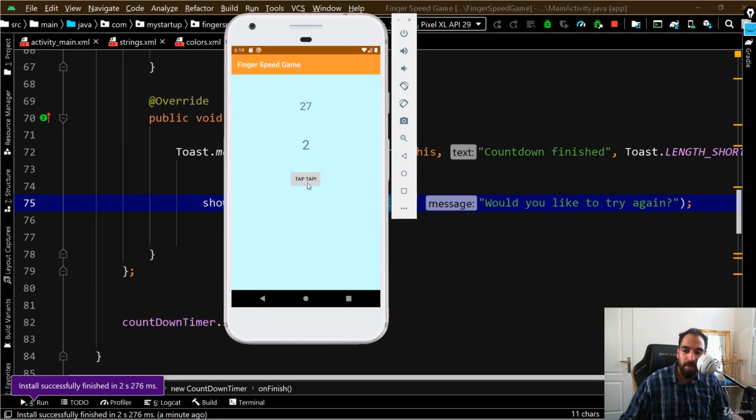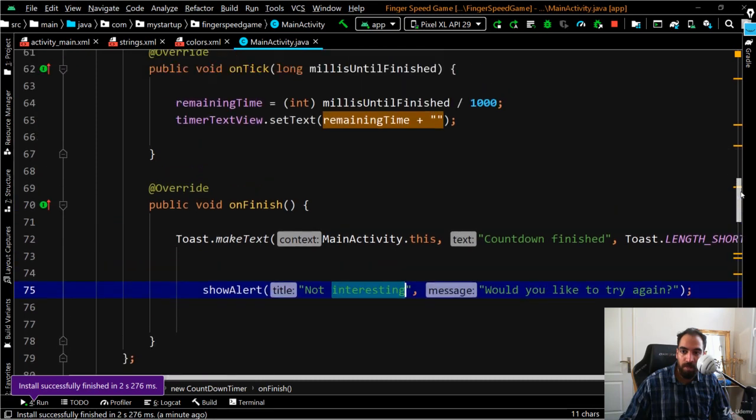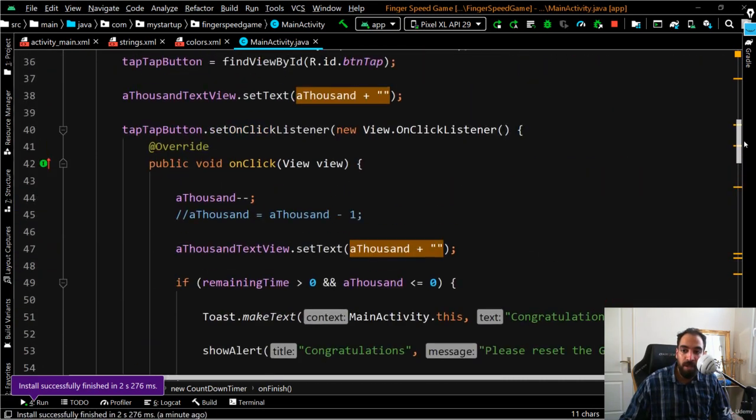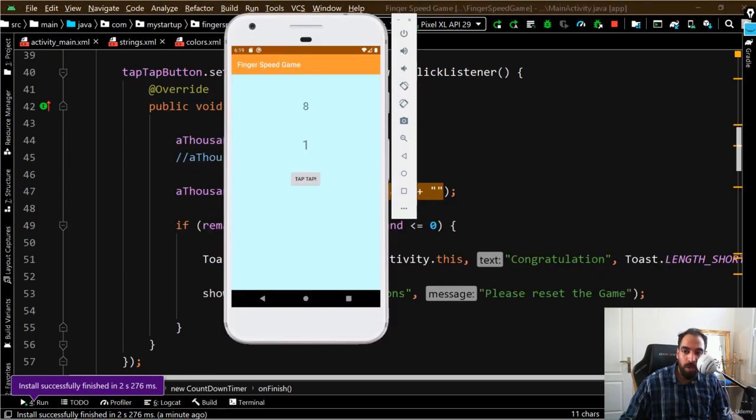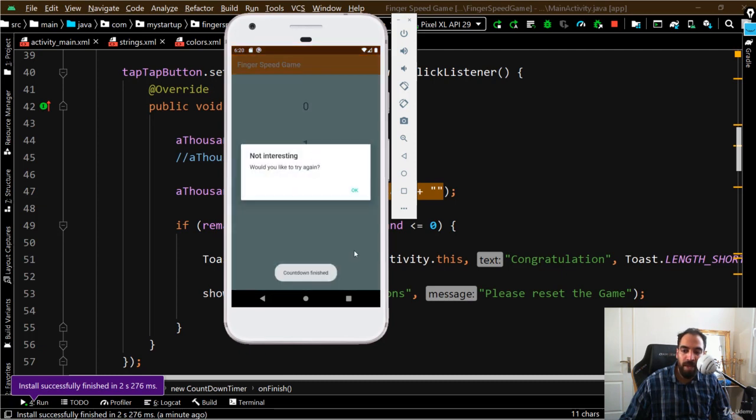So let's click on tap again. Okay, nothing happened yet. There is no winner yet, but if the user taps on this button, then the user has already won the game, okay? Because of this logic that I put here inside the onClick method. If there is time and 1000 has reached, is less than or equal to 0, okay? So let's wait. 5, 4, 3, 2, 1. Notice what happens now. A countdown finish. Not interesting. Would you like to try again?